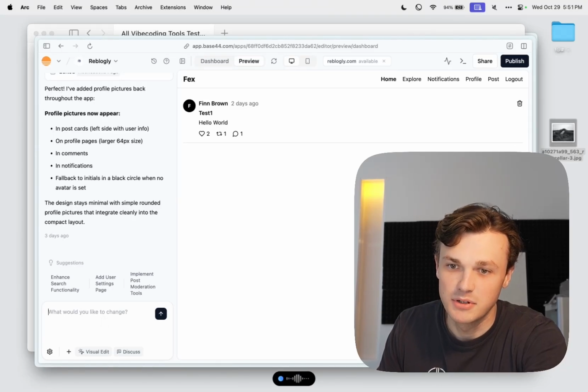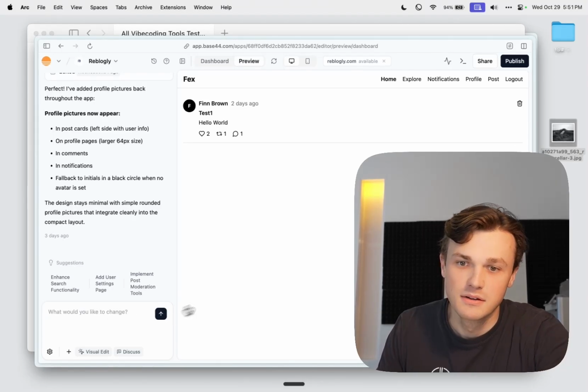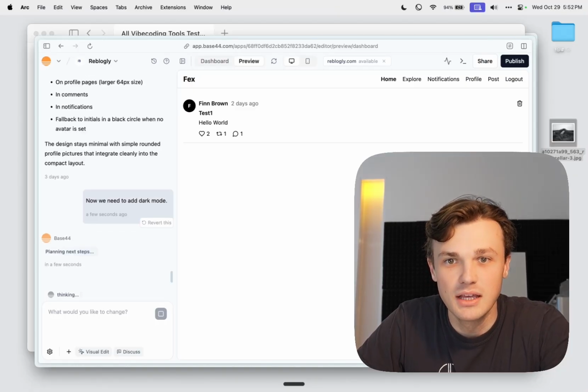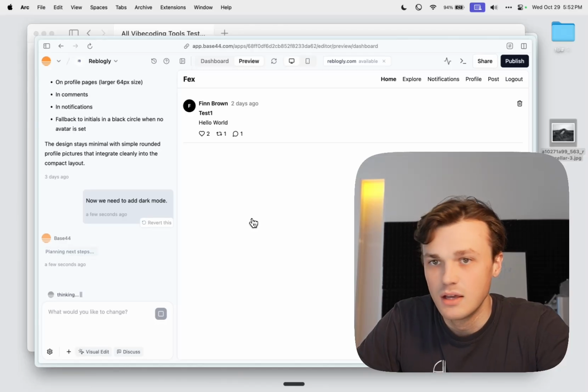Now we need to add dark mode. That's a pretty fun workflow. That's a fun thing to do late at night, like, oh, I have this idea for an app, whatever. I would probably use these guys.